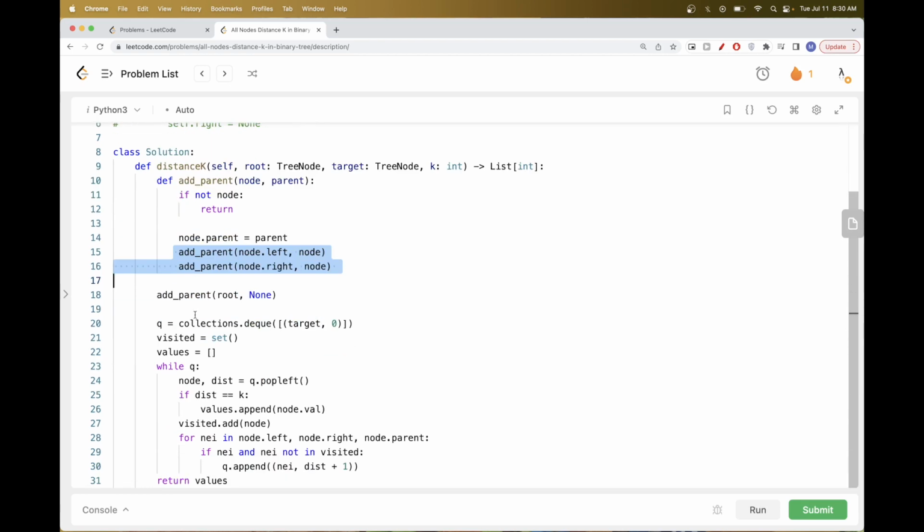Then we create a deque for our BFS. And of course we need a visited set, and we need the list of values that we return at the end. So these are the values that are distance k. And then we start our BFS with the target node. Initially the distance is 0.